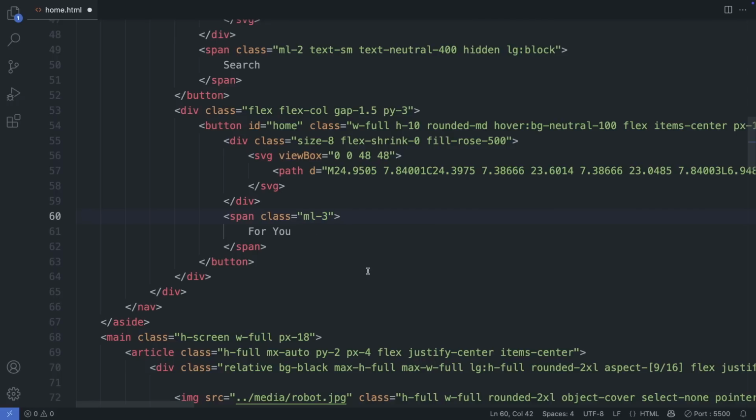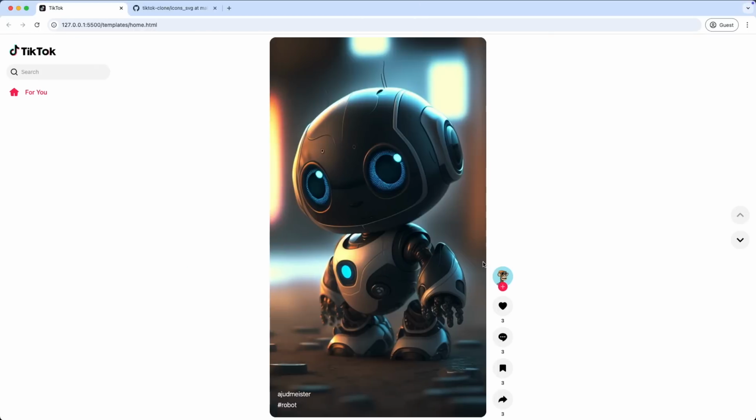I give the text a margin left of 3, medium font, a color of rose 500, again hidden on mobile view, and visible on large screen sizes. Alright, save this file, let's check it out. Nice, and we got our home button. Now let's carry on.